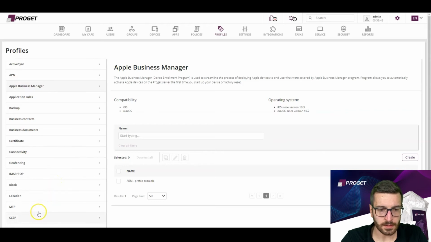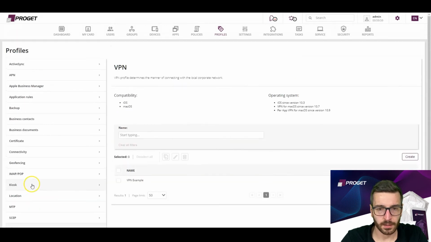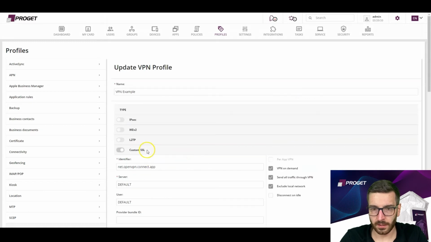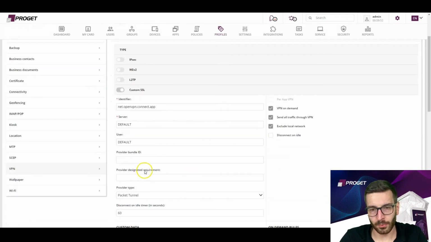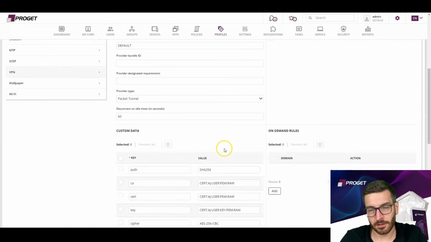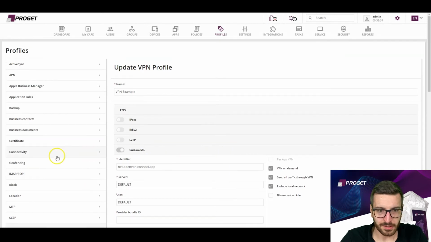Another change was made in the VPN profile. You can use custom SSL for basically iOS and macOS devices. So just push the configuration, deliver it to the mobile device, and everything will be just fine and working as all other VPN types available in our solution. So configure, send, and forget, basically. The best use case that we can provide.